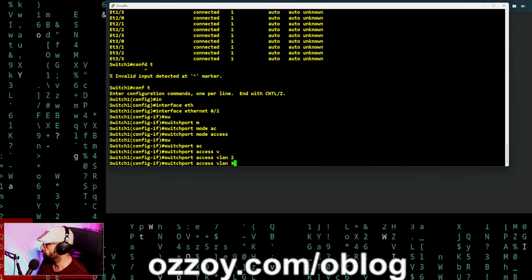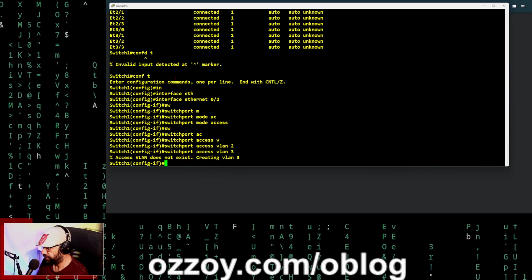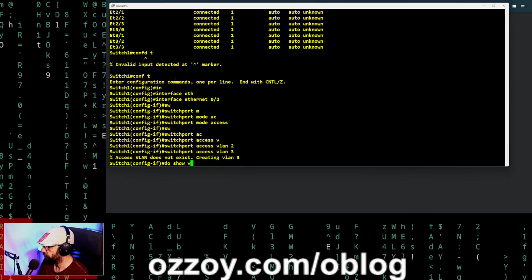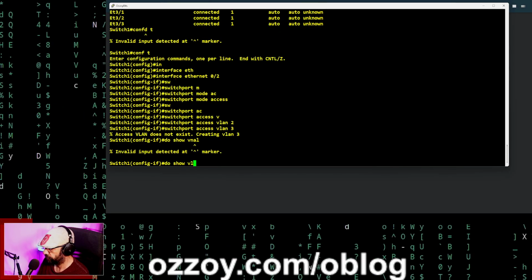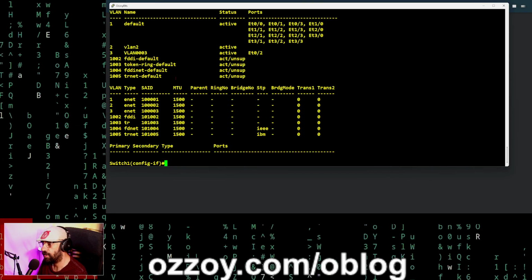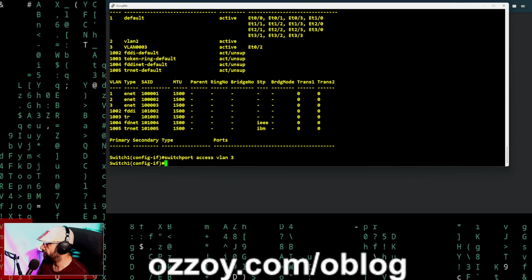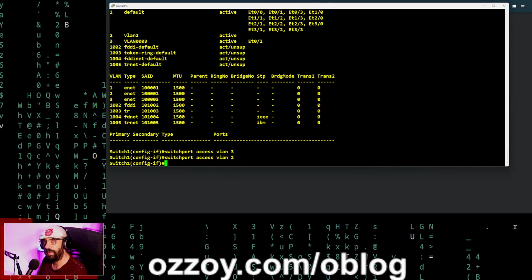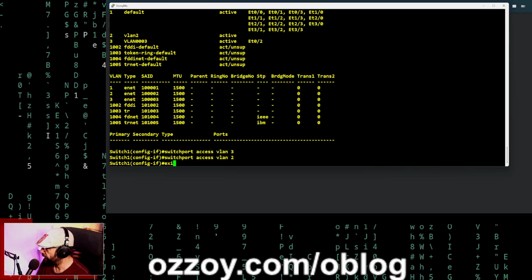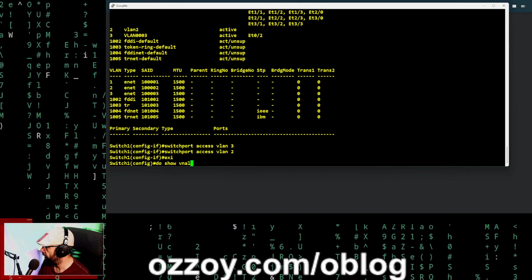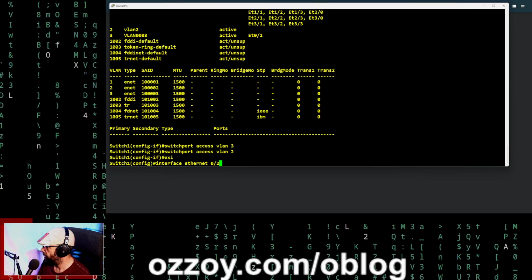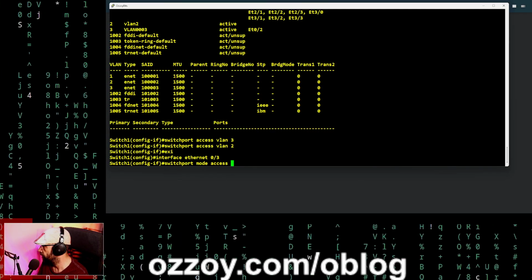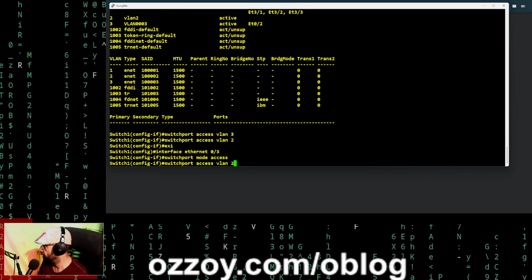Let me show you with VLAN 3. It created it. So do show vlan. So VLAN 3 now exists. So if a specific VLAN does not exist, when you do the access vlan command, it will create it for you. So let's do that again for the next port, port 3: switchport mode access, and switchport access vlan 2.